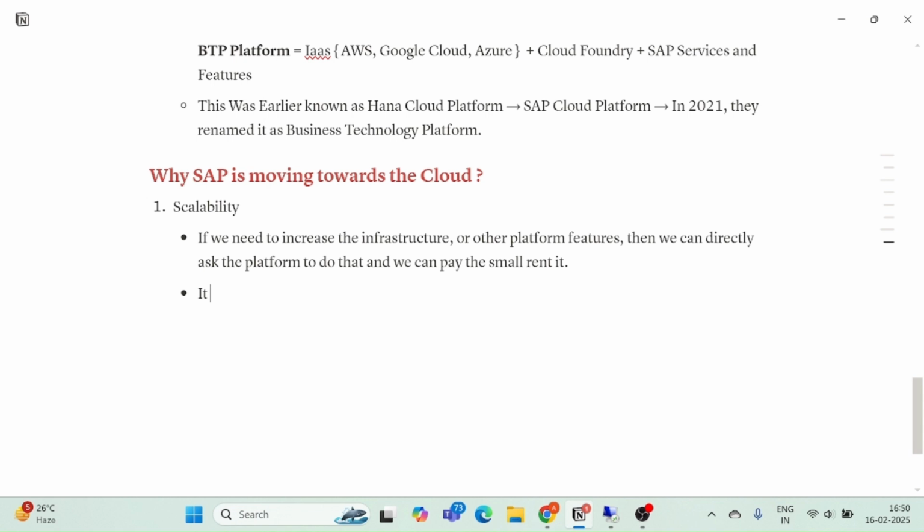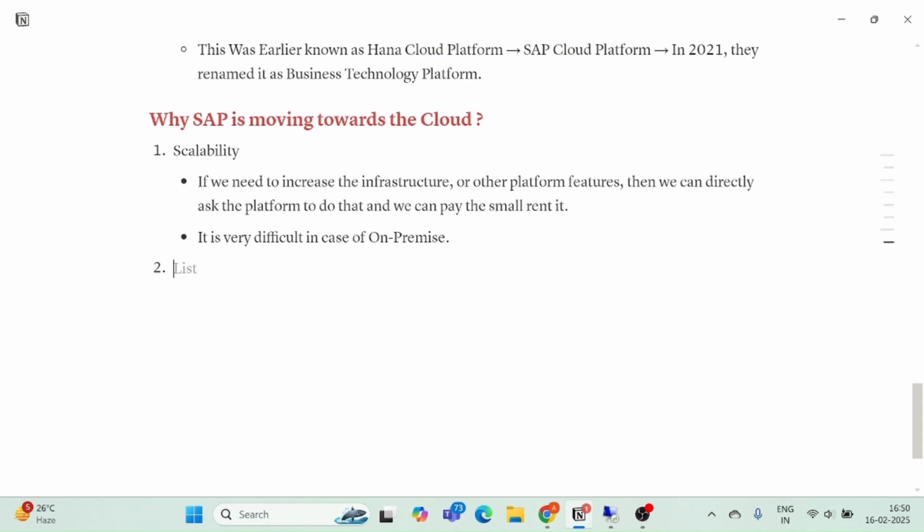But it is very difficult in the case of on-premise, because we will have to buy the RAM again and make the setup. We will have to discuss this with our basis team to make the changes. So it will also be a time taking process, and lots of problems. Then we also have the elasticity feature.